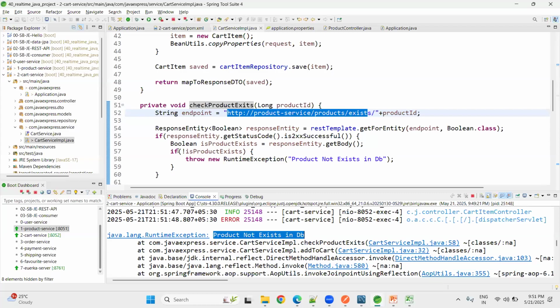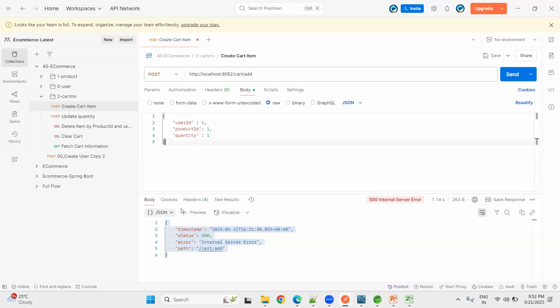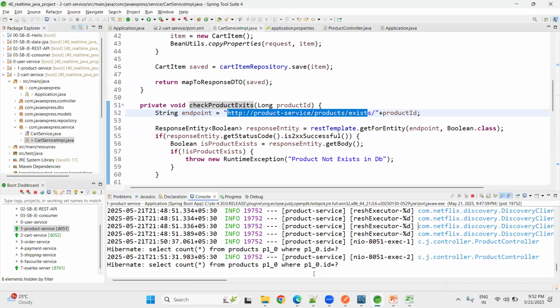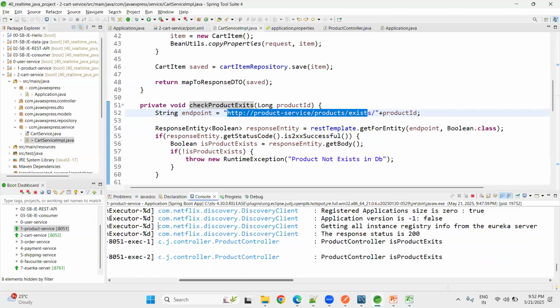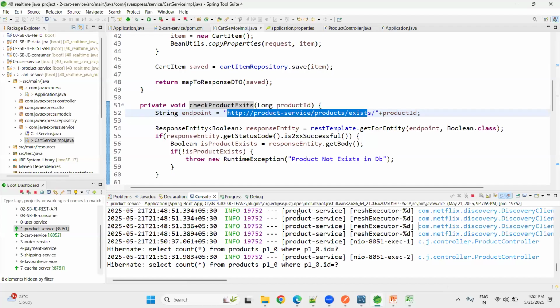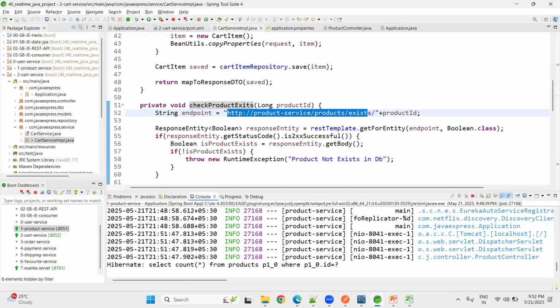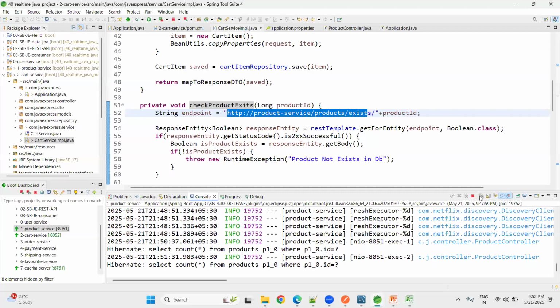Now create one instance manually here. This is 8051. Guys, if you observe here, this is 8051, your request is received. If you verify the other microservice, that is different, right? That's okay. Now clear the screen.